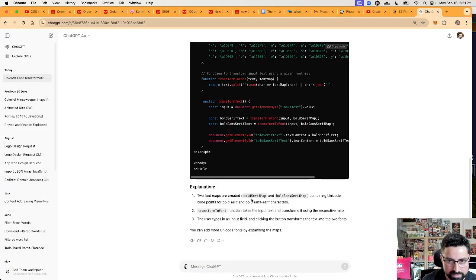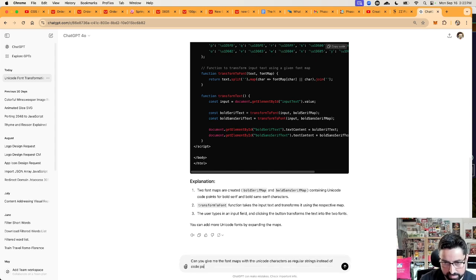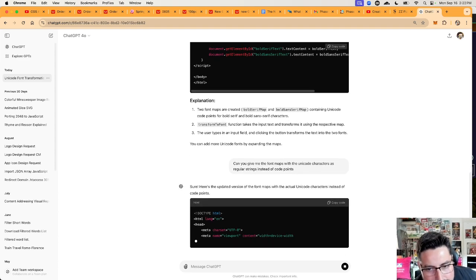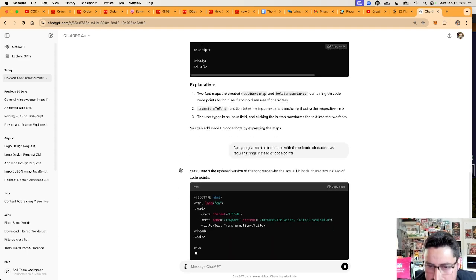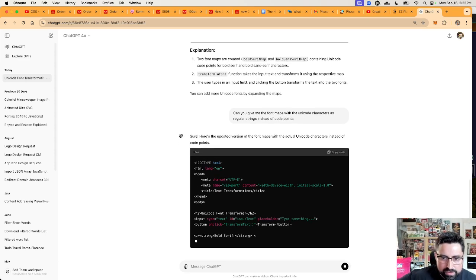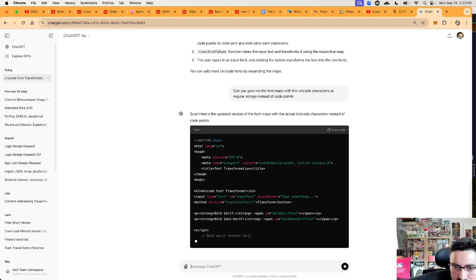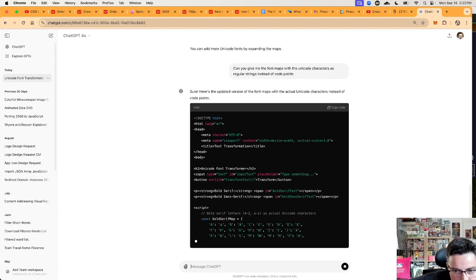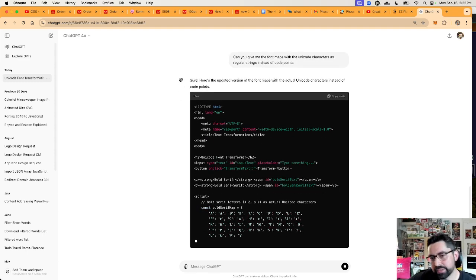All right, let's go back to ChatGPT. Can you give me the font maps with the Unicode characters as regular strings instead of code points? I think it's just going to complain a little bit about these Unicode characters being used as code points, and that's probably, yeah, this should work. I'm just going to wait for this to generate, move a little faster, I hope.